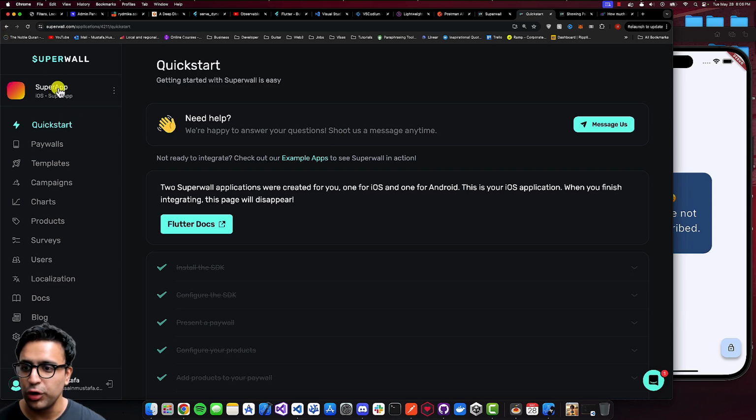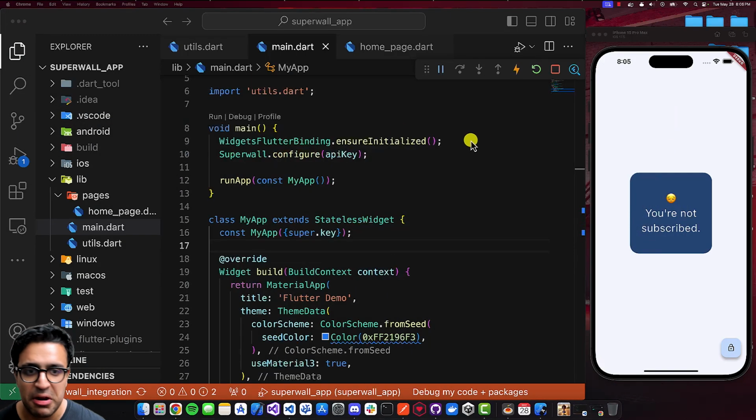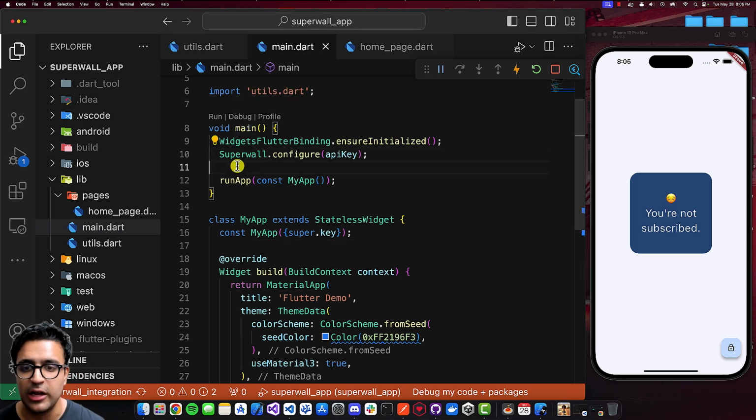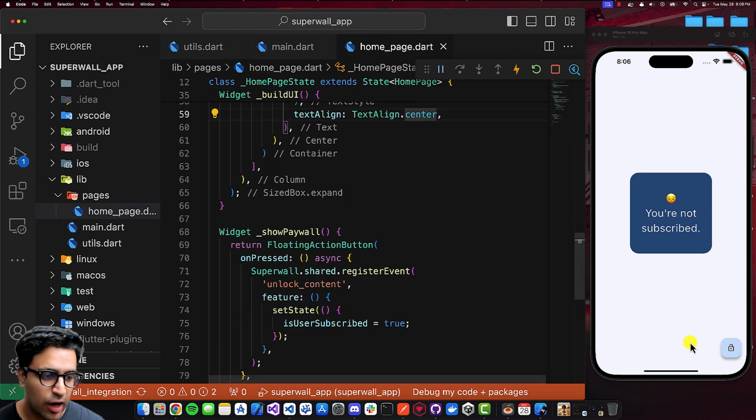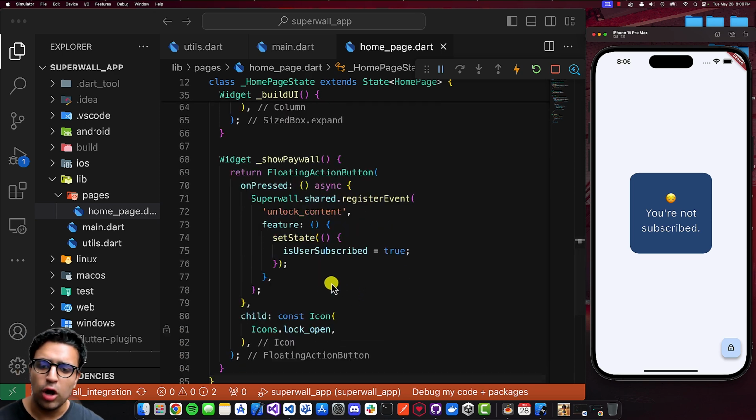So the first thing that I'm going to be showing you is that I've integrated Superwall within this application that you're seeing currently on the simulator. Within the actual main function for my application, I've called superwall.configure and given it my API key. And then from there, I have this very simple home page where I have this floating action button that calls one single line of code, which is Superwall.shared.registerEvent.